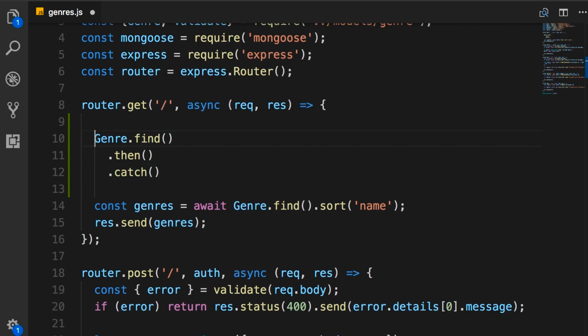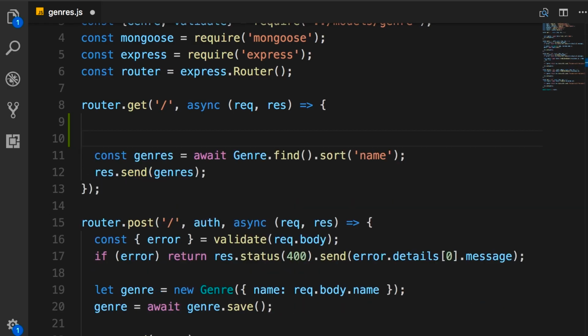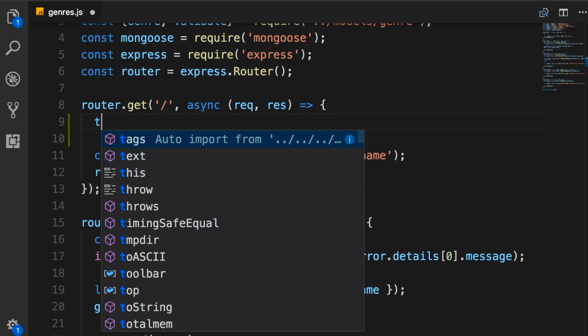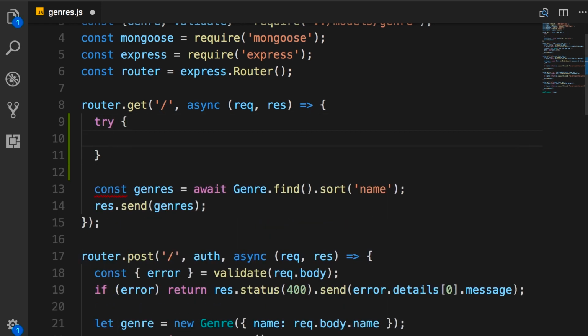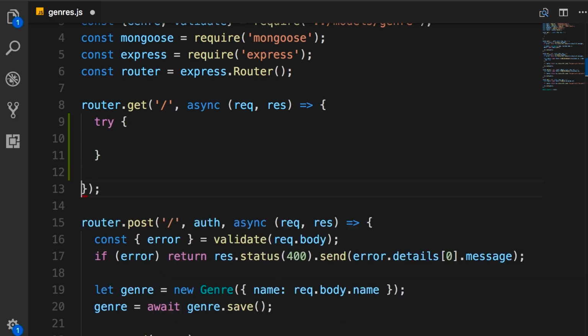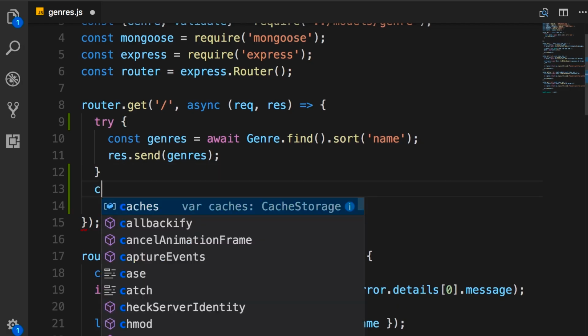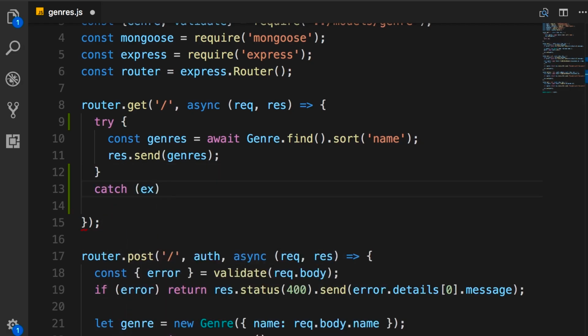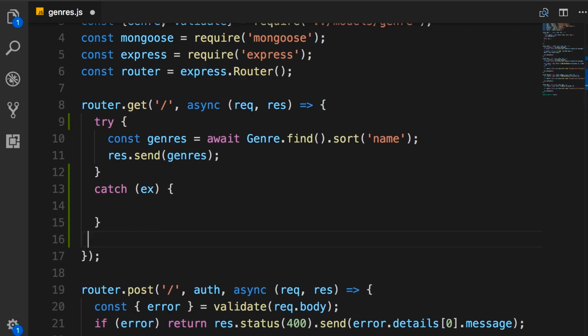So if you're using the promise syntax with then, you should always call catch to handle exceptions. If you're using async and await, you should always have try-catch blocks. So here we need to put this code in a try block like this, and then add the catch block where we get the exception.